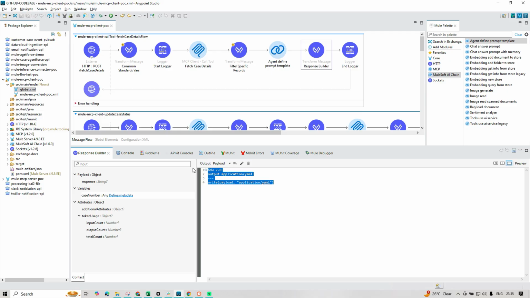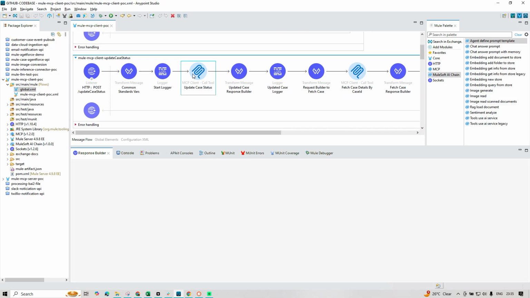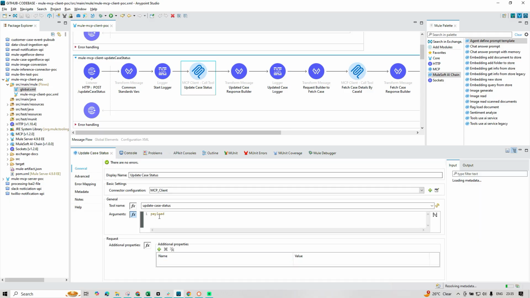I have used the YAML here, okay. So this is for the fetch case details. In a similar way I am using the update case status, okay. So here if you see, I'm using the update case status. This is the tool name which I'm getting, okay. I'm passing the payload, and this is what it is going to update.